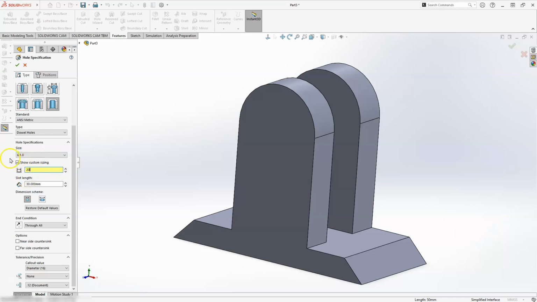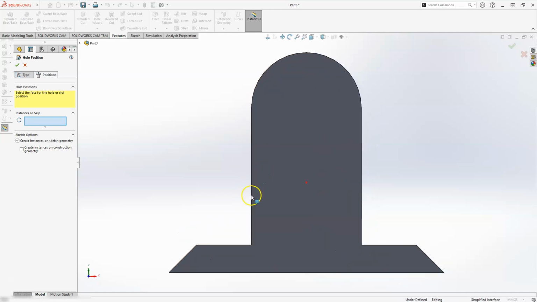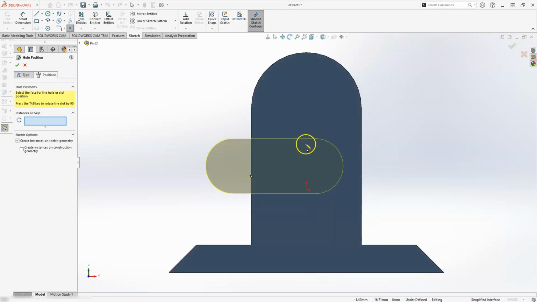Now I'm still using a custom size. That's why this box is checked. If I uncheck this, we can select it from the drop down. All right, so all of our information here is satisfied. Let's go ahead and select the positioning of it. Here at the positioning, the first thing I'm going to do is tell it that I want it on this face. Now it's saying, where do you want to place this thing? So I'm just going to click somewhere here.